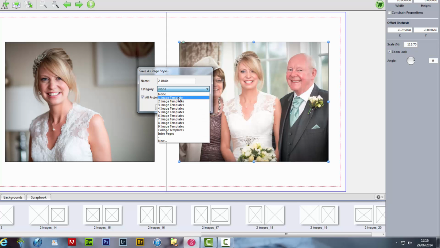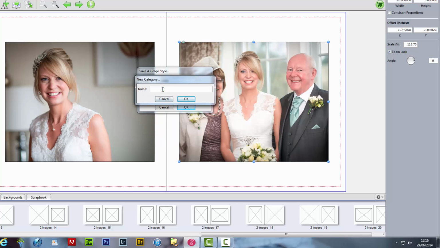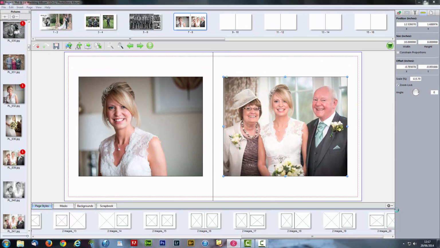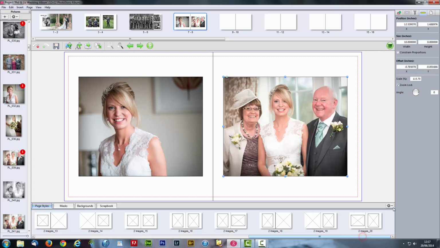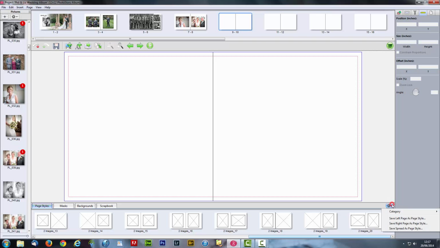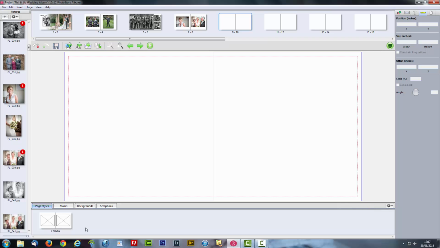Category, you can drop it into the categories that we've created, or you can create a new category, which could be my templates. I'll make it more personal, let's call it Dave's templates. Okay. And then just simply click on OK again, and then you can see now that if we then go on to the next page up here, click on this, go into category, and you've got Dave's templates, and there it is in there to use again.